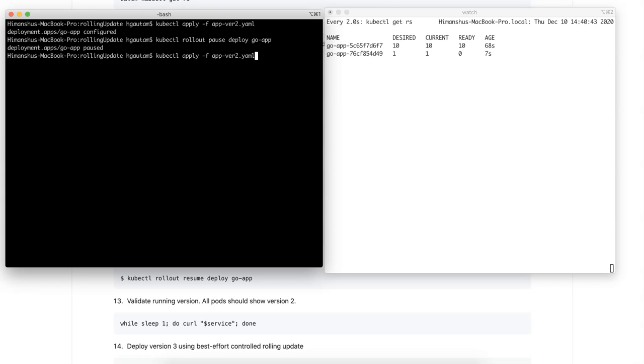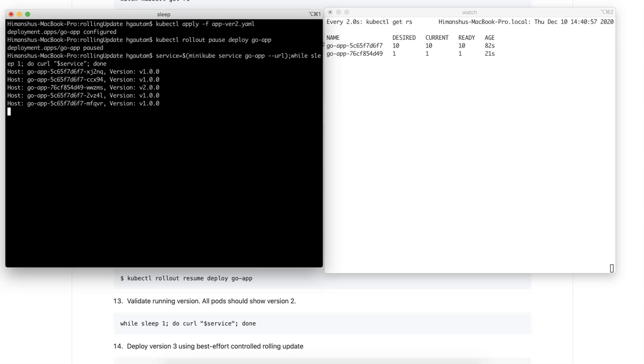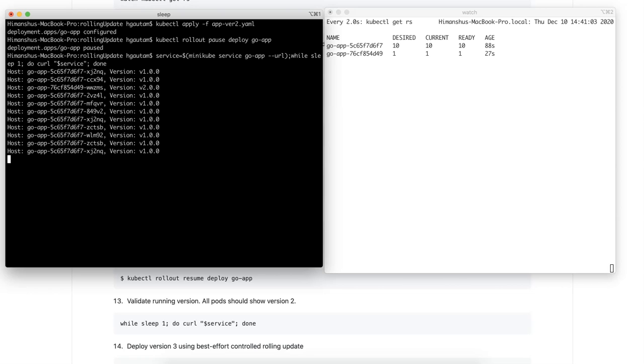Alright, so let's verify. You can see there's one pod here which got upgraded to version 2. The rest are still on version 1. That's exactly what we wanted. So we pause the rollout so we can bake our code in production and see how it behaves.